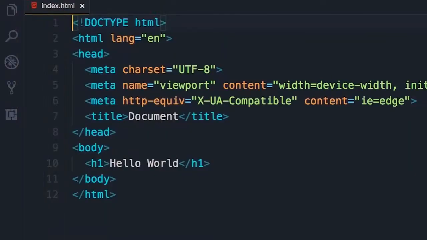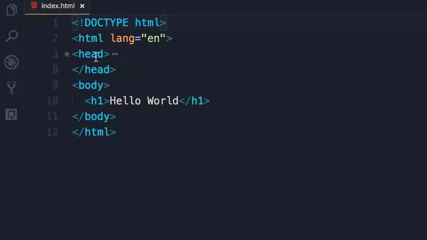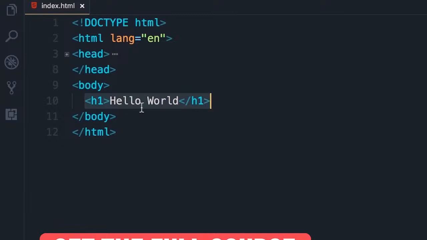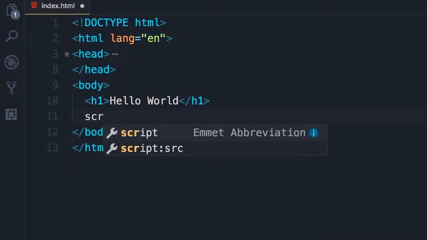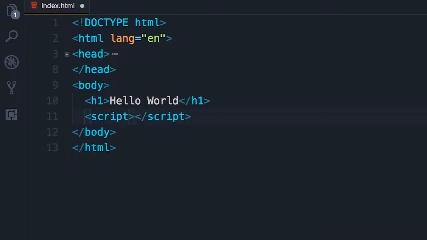All right, now we're ready to write our first JavaScript code. In order to write JavaScript code here, we need a script element. There are two places where we can add a script element. We can add that here in the head section or in the body section. The best practice is to put the script element at the end of the body section after all the existing elements. So here after H1, I'm going to type script and press tab. This is our script element.